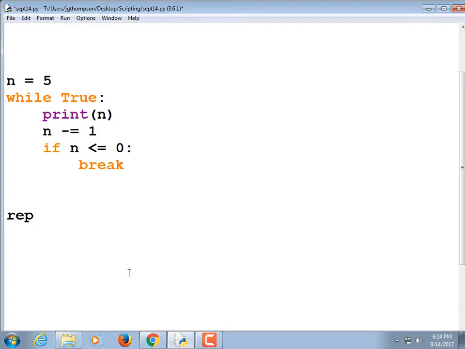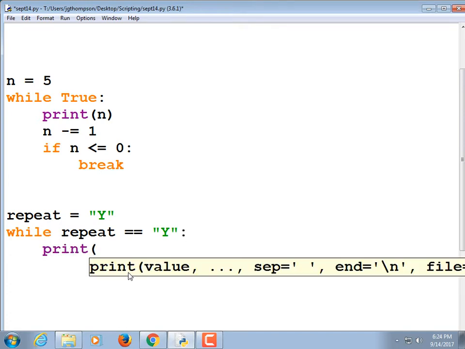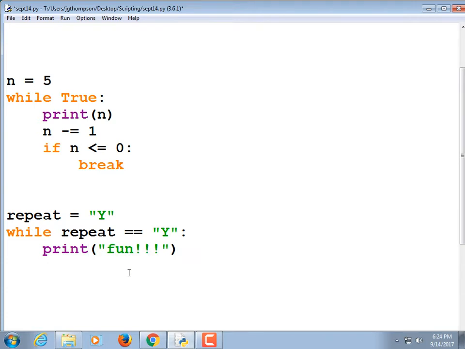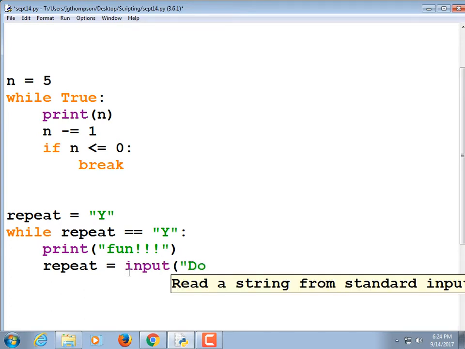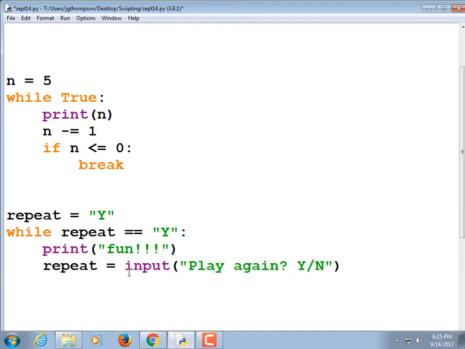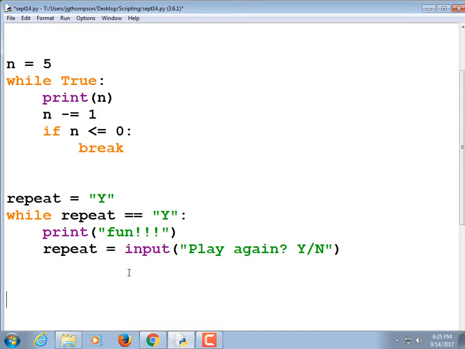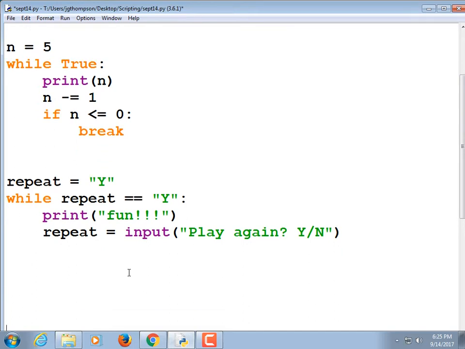So let's make a variable called repeat, and we're going to set it equal to y, and then we're going to do while repeat equals y, colon, print fun. That's our game. And then we're going to do repeat equals input, "Do you want to play again? y/n." All right, that's all well and good.